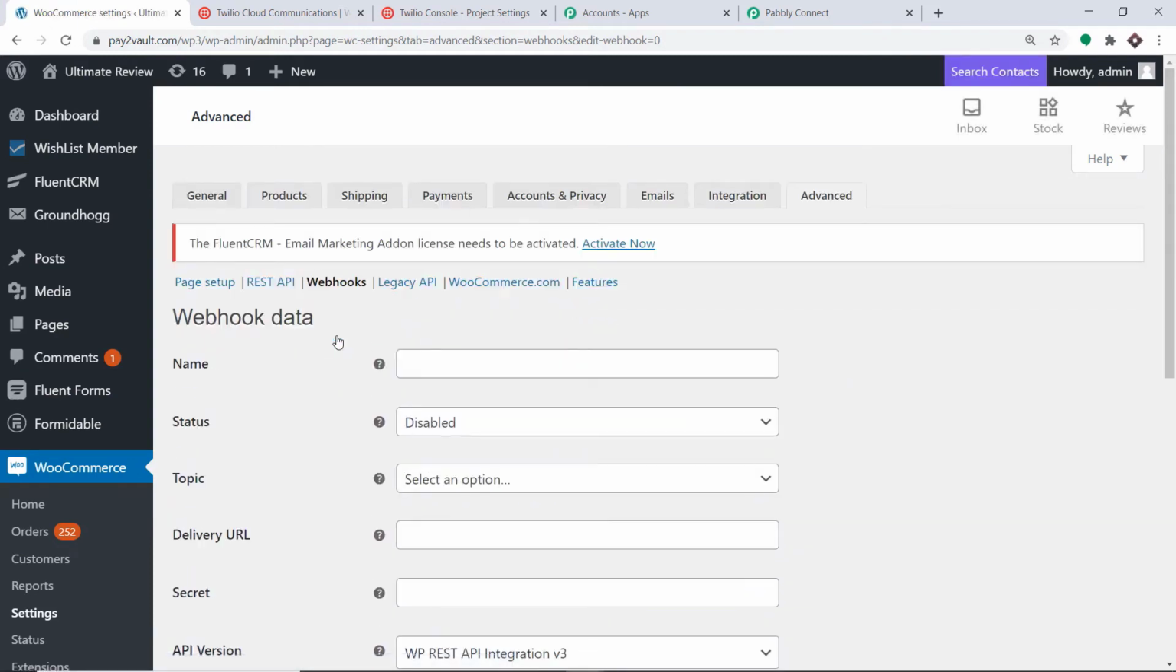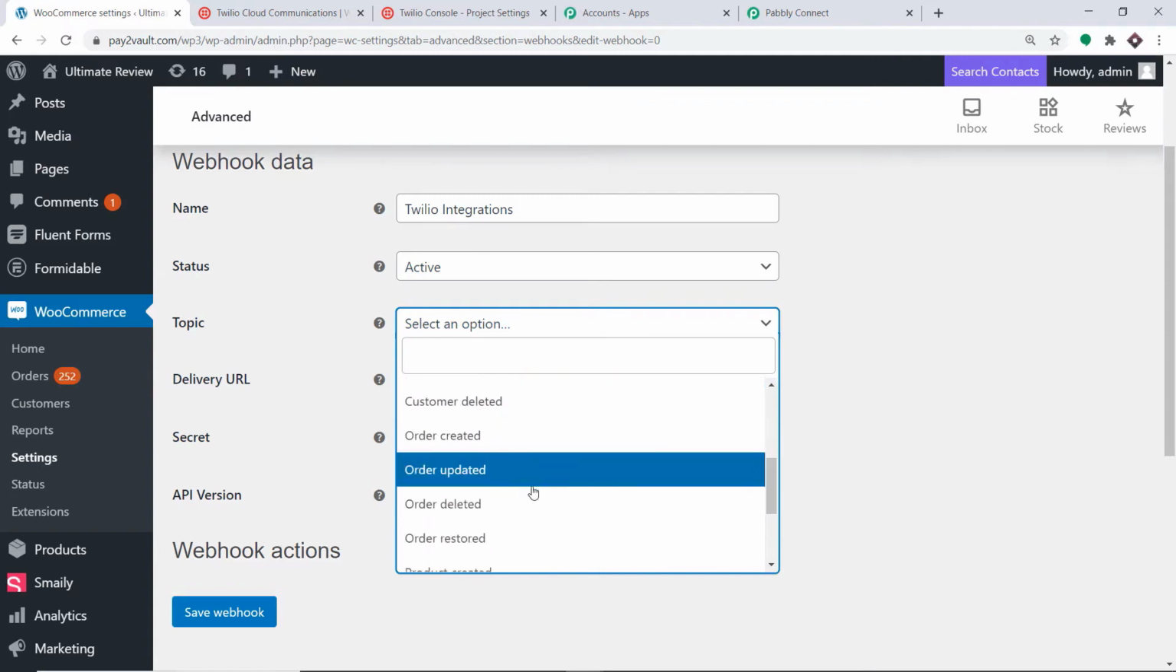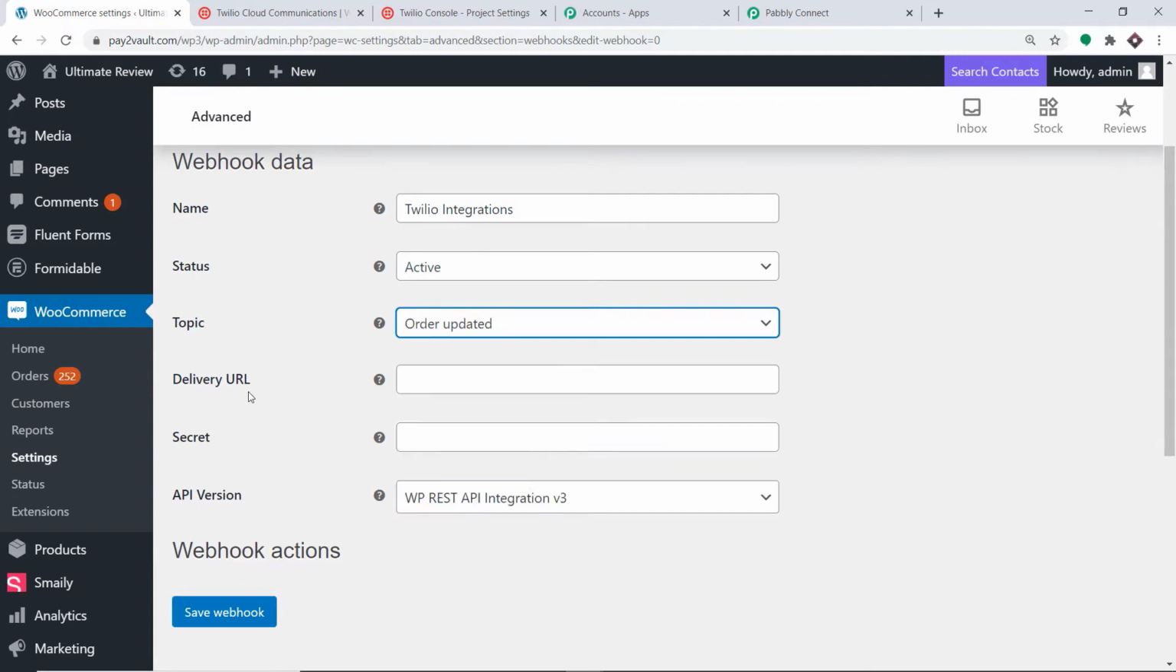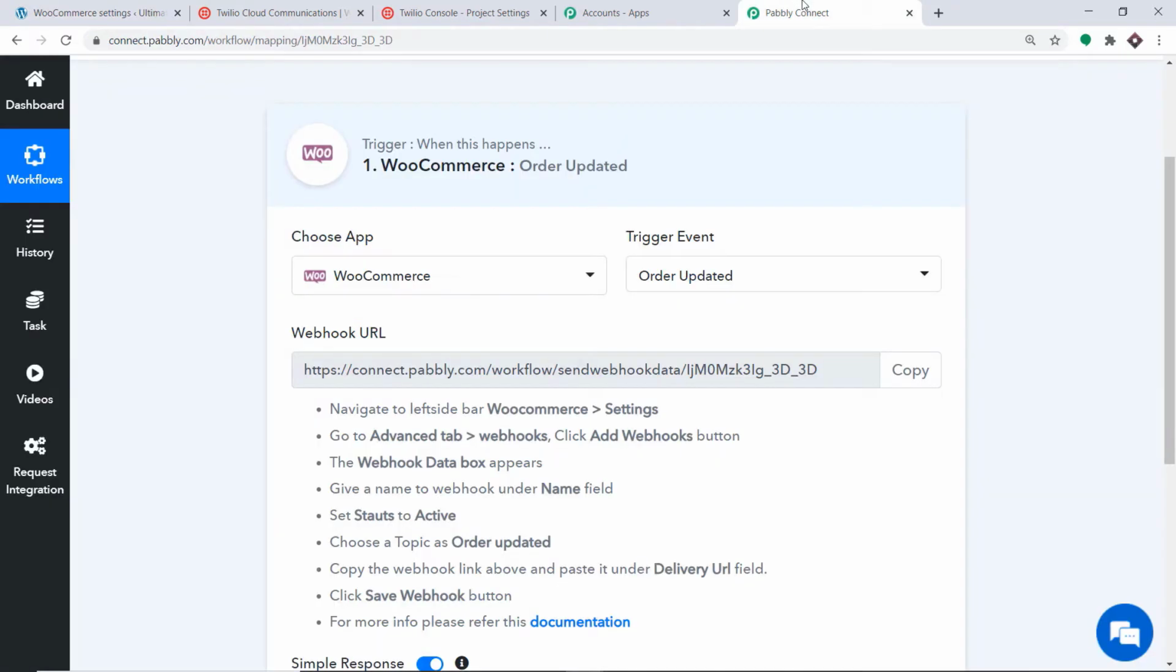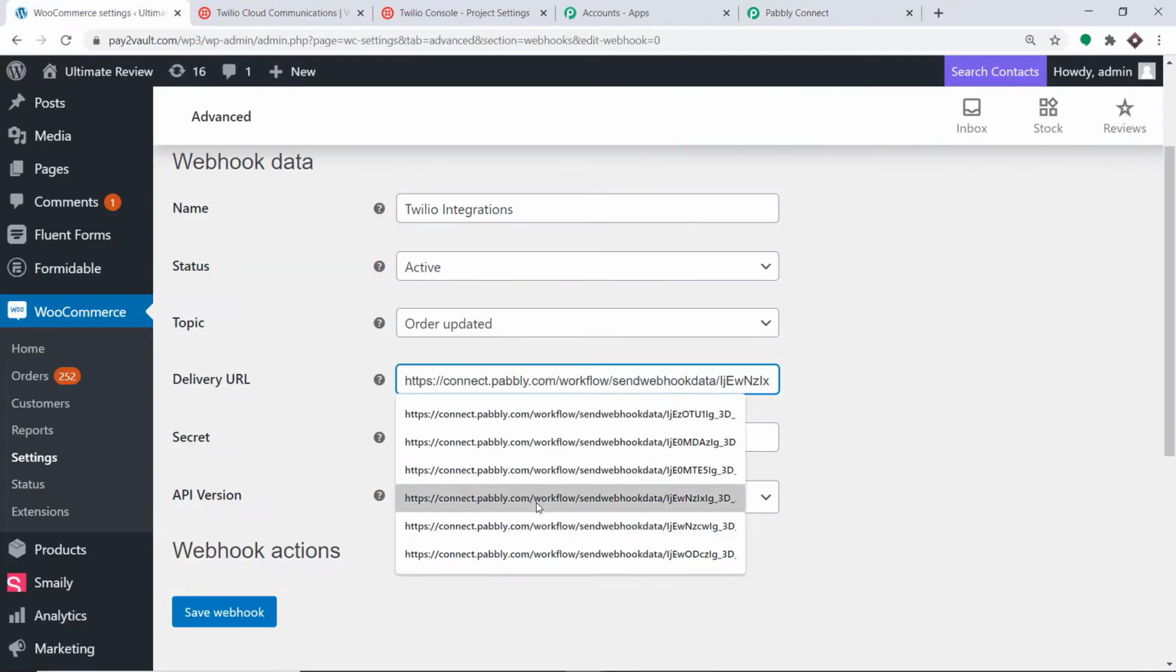Okay, so we have to give a name to this webhook. I'm going to name it Twilio Integration. Okay, so the status has to be changed from disabled to active. Now the topic should be Order Updated. Okay. Now in the delivery URL, you basically have to go to Pabbly Connect and copy this. So this is the delivery URL or the webhook URL you want. Copy this and simply paste it here.